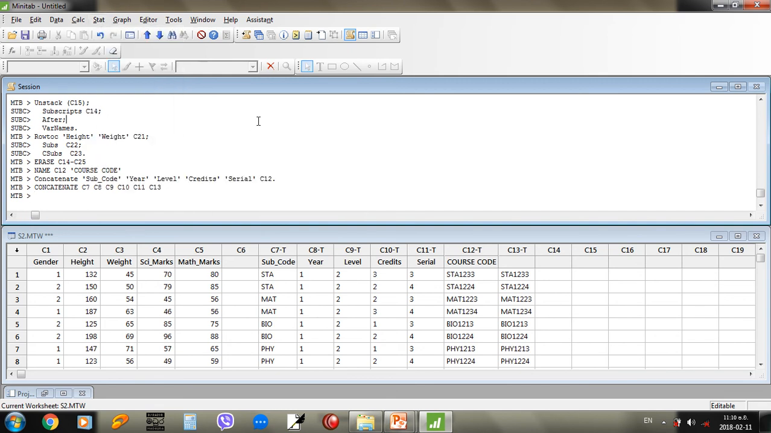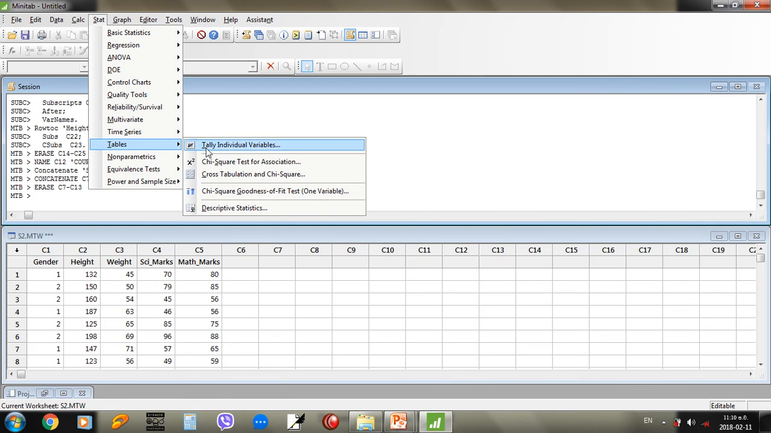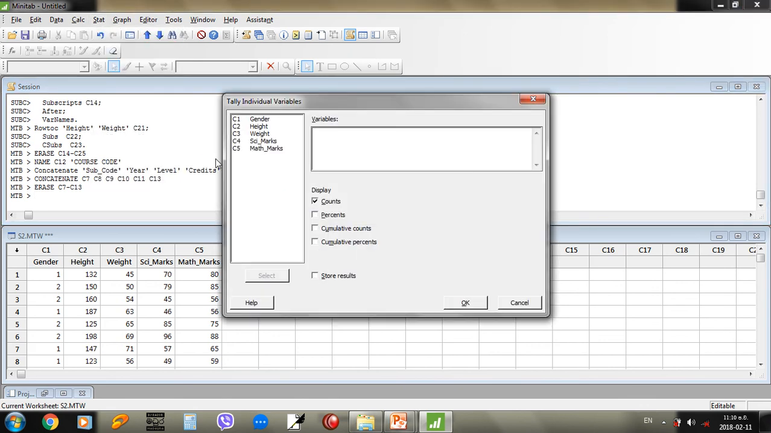Before that I will erase this text data, C7 to C30, right? Stat, Tables, Tally, and so we can find the counts in here, height.